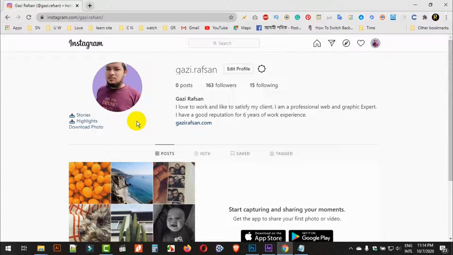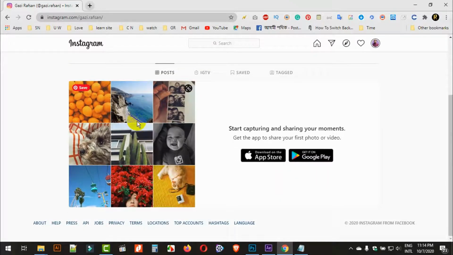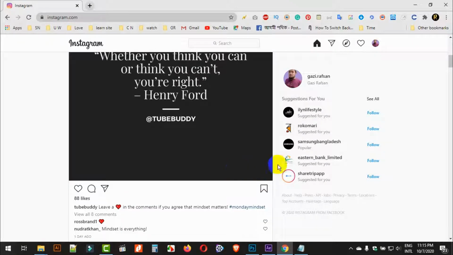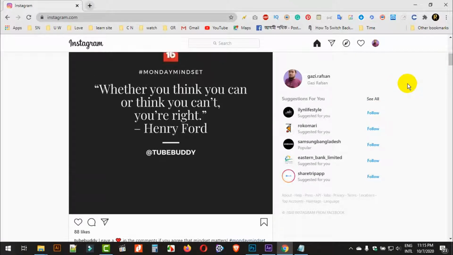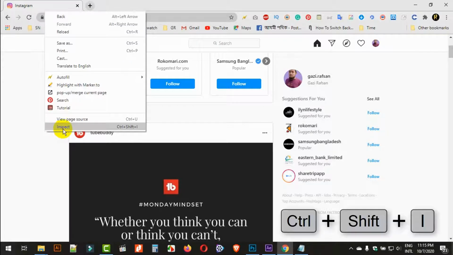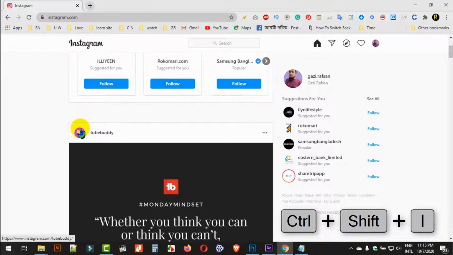First of all, go to instagram.com. Use any browser, Firefox or Google Chrome. Then log in to your account using Facebook or user ID and password. Then right click on your Chrome or Firefox browser. You will see Inspect at the end. Then click Inspect or use Ctrl+Shift+I as a shortcut.